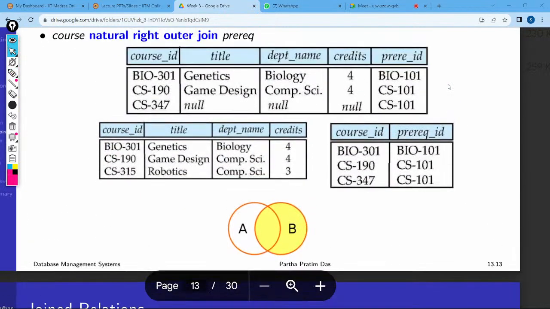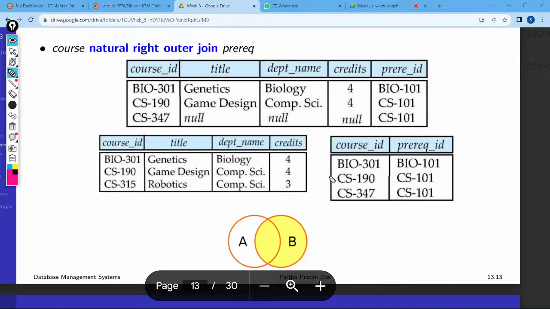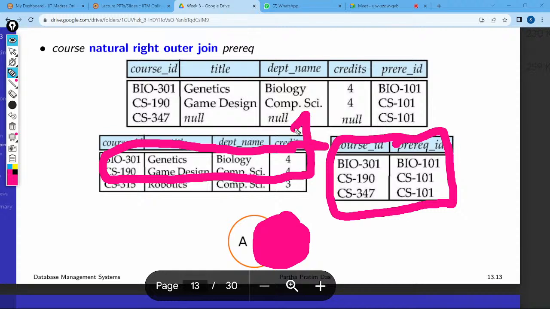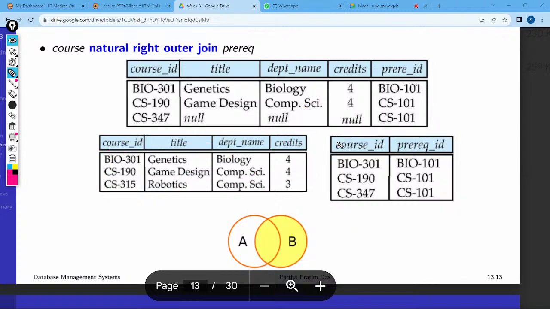Let's move forward. And same is the case with this right outer join, natural right outer join. It takes all the data present here and the common data present here, merges them, and provides us with the solution. All right, let's move forward.